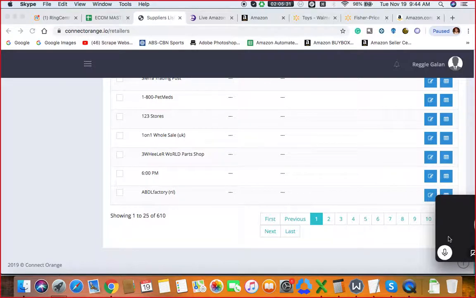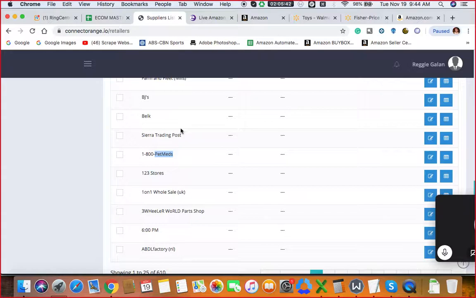So I decided that some of these new suppliers we just may not want to do. But big ones like 1-800 PetMeds, that's a big thing here in the United States. I've heard of them already too. There's a lot of them, like Sierra Trading Post, Belk, those are big places. So we shouldn't have as many issues returning those. But I want to check out some of these 601 suppliers, just because the return policy is what kills us.